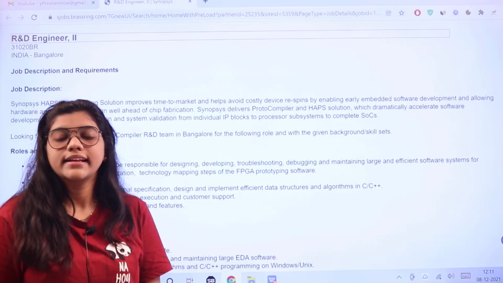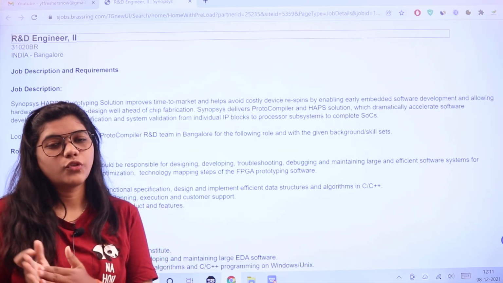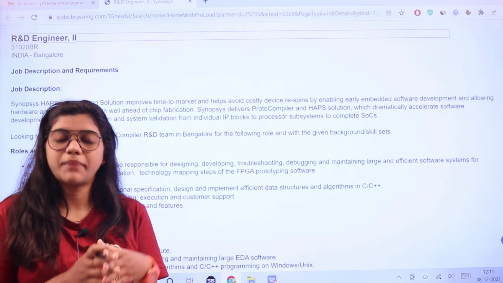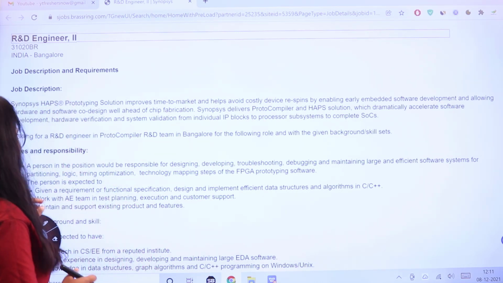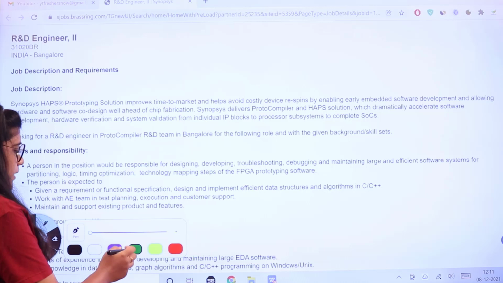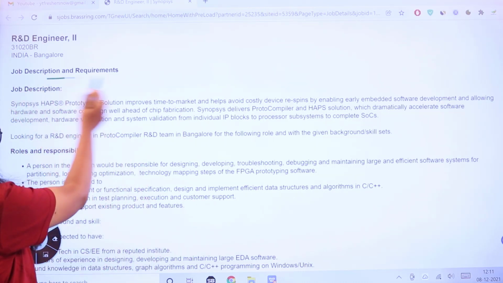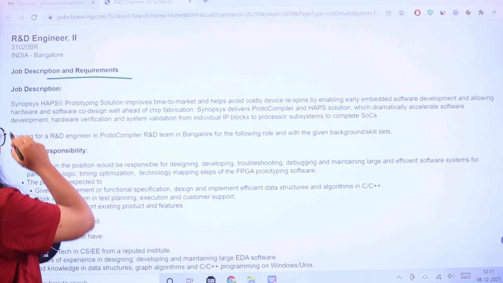The opening in Synopsys company is for R&D Engineer and the parameters are as follows. The place of posting is going to be in Bangalore and the job description and requirements are as follows.